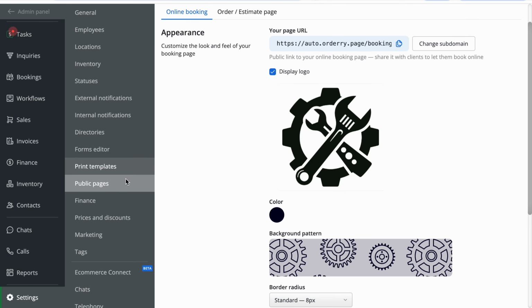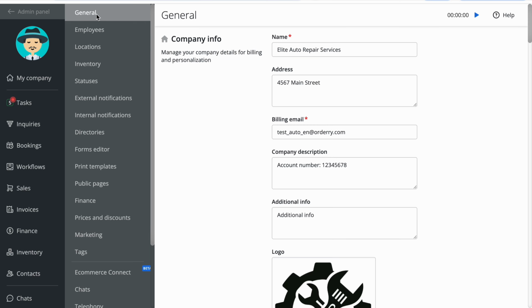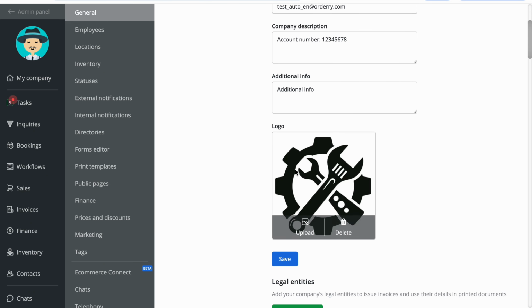Go to Settings, Public page. In the page URL field, you can edit the subdomain to create a custom, recognizable web address. You can also copy the link from here to share on your website, social media, or directly with clients. Check the Show Logo box if you want your company logo displayed on the booking form. You can upload it under Settings, General, Company Information.